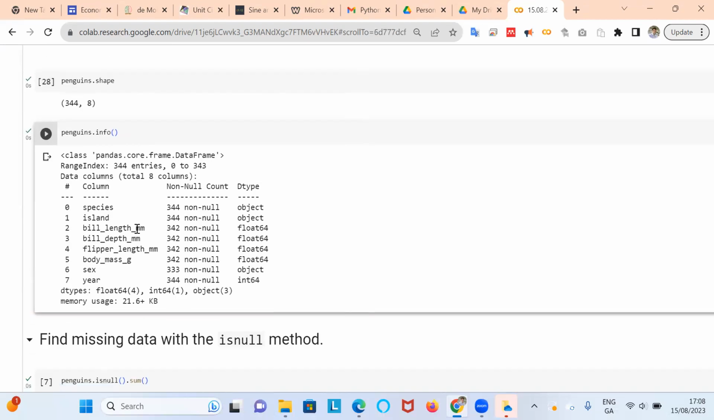And then if there's any missing data, there are 344 non-nulls in terms of species and on the islands. But then there seem to be two measurements missing. We have 342 non-nulls with bill lengths, so it means two bill lengths in millimeters weren't recorded. Likewise here for bill depth. The flipper, also two missing. Body mass, two missing. The sex, 11 missing. And then year, all recorded for year.